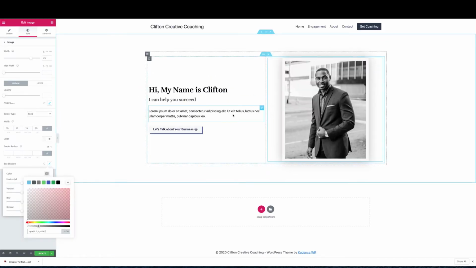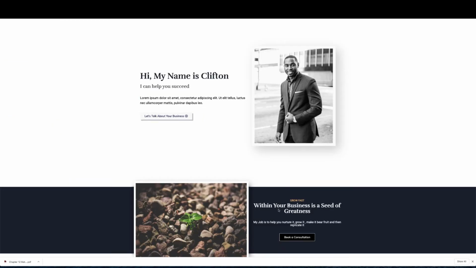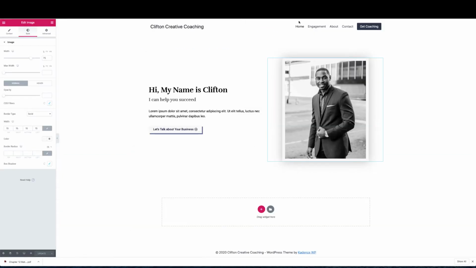Okay, we've created our own featured area. So I'm going to go ahead now and I'm going to update this. And now we could move on to the next section, which is creating this call to action here with the image and the call to action on the right. Okay, well, this is looking pretty good. Let's move on to the next section.